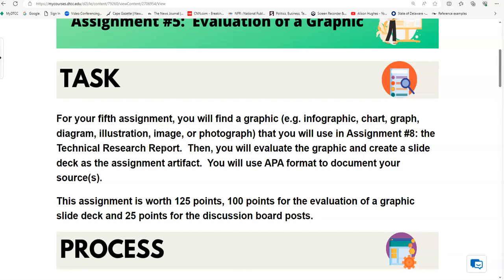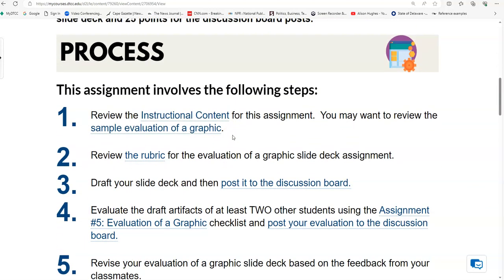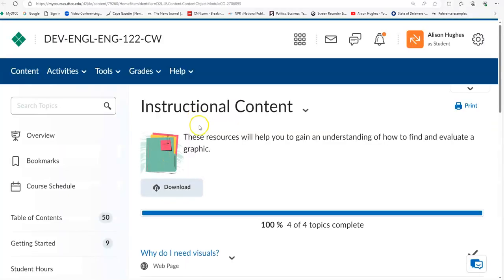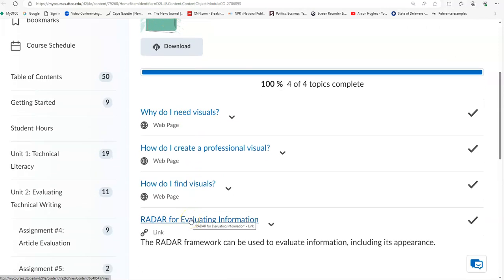This assignment is worth 125 points, 100 points for the evaluation of a graphic slide deck, and 25 points for the discussion board posts. So the process you will follow. First, make sure you review the instructional content for this assignment. So why do I need visuals? How do I create a professional visual? How do I find visuals? And the RADAR framework for evaluating information, including appearance.